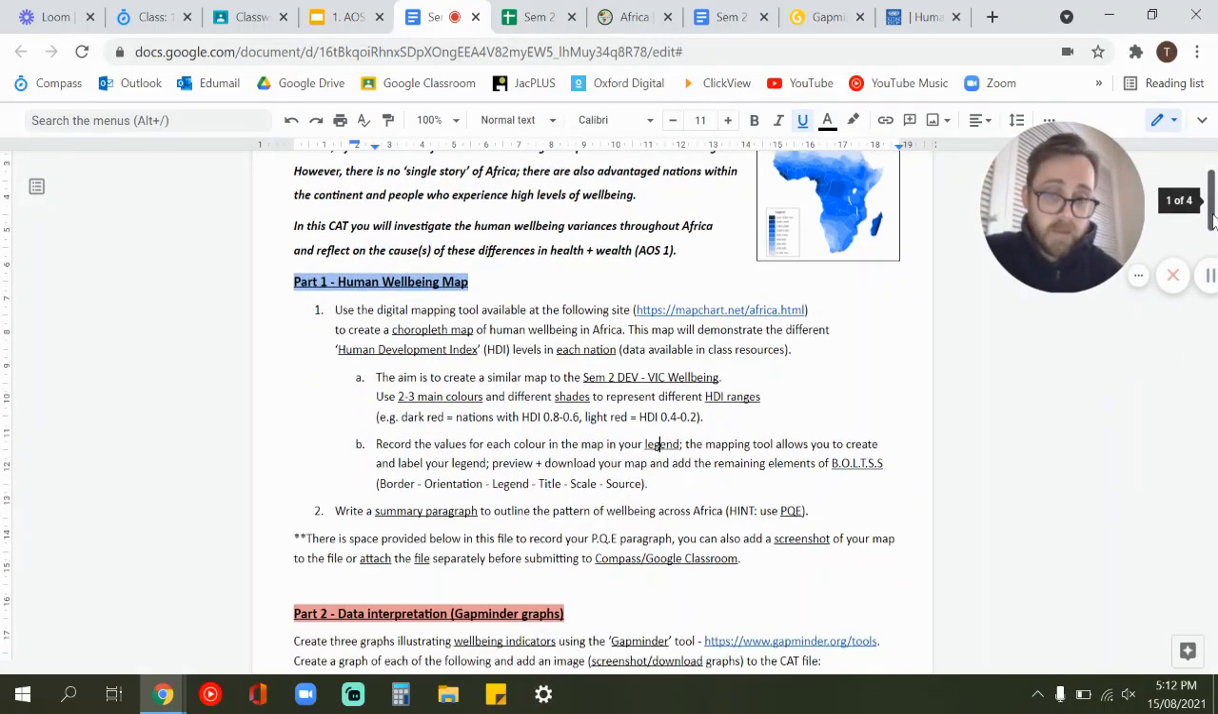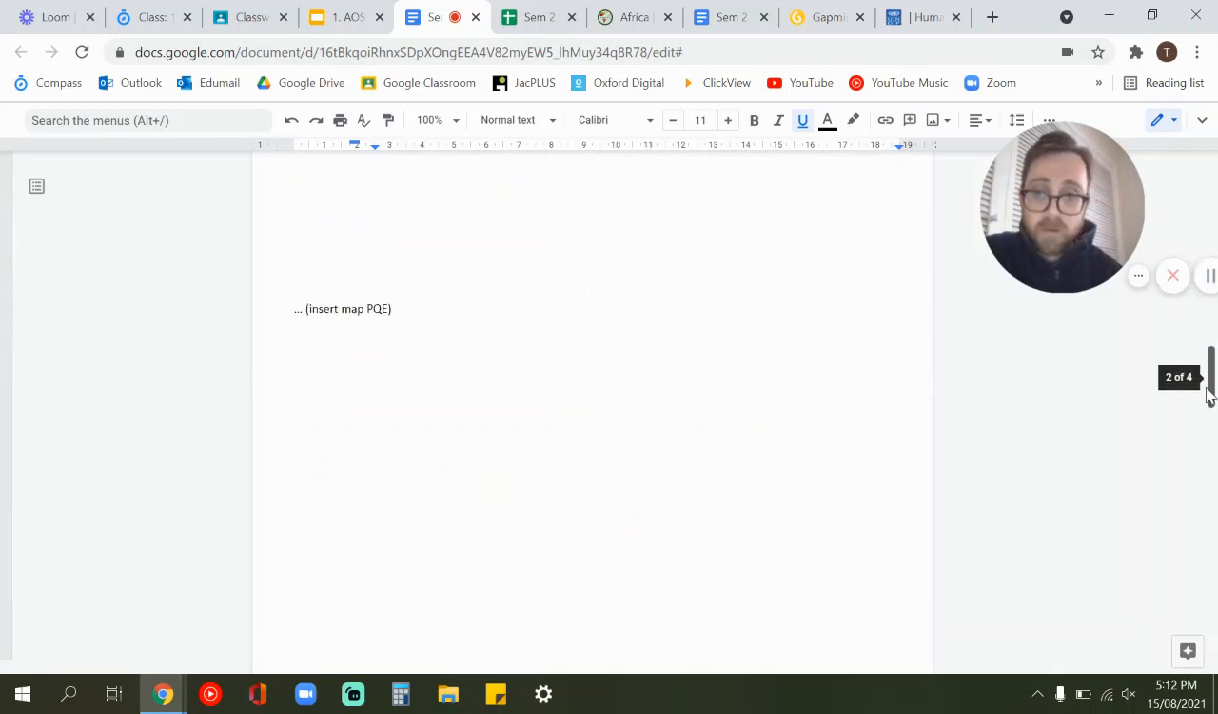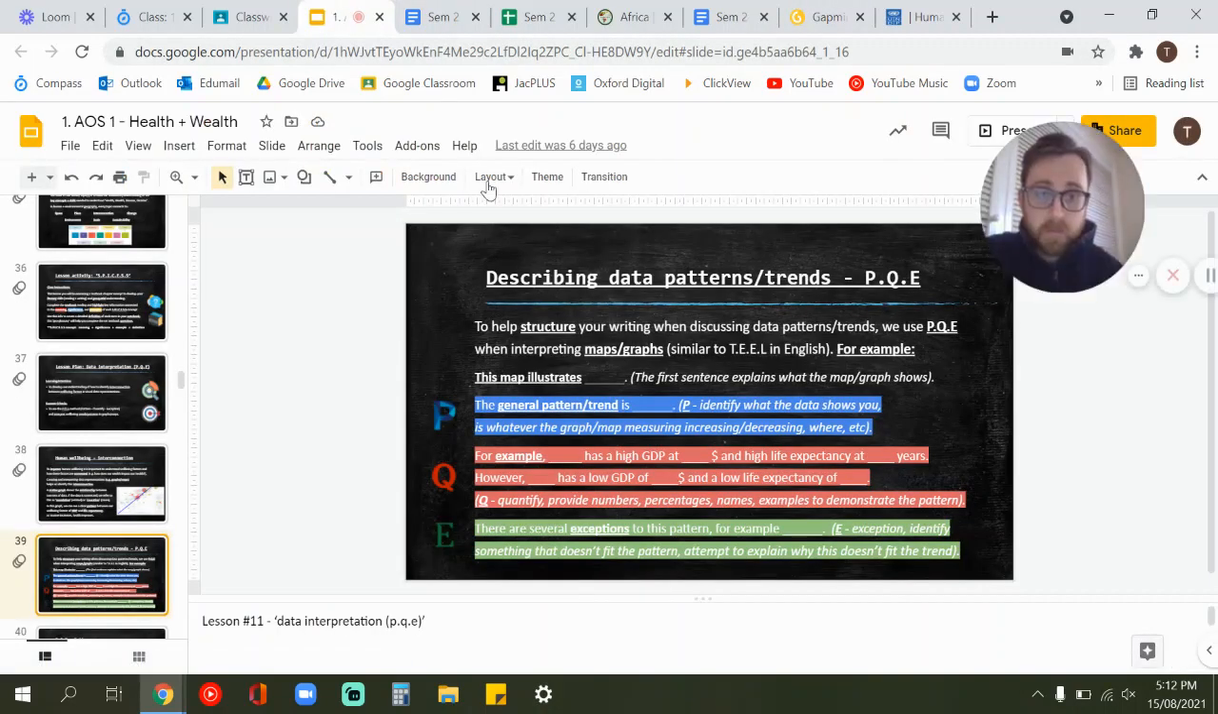Once you have done that, you can go down to the space provided in this file and just write out your map PQE. So pattern, quantify, exception. For those of you that need a refresher on PQE, again, check your dev feedback, make sure it's nice and detailed. But pattern: where is human well-being going in this map?